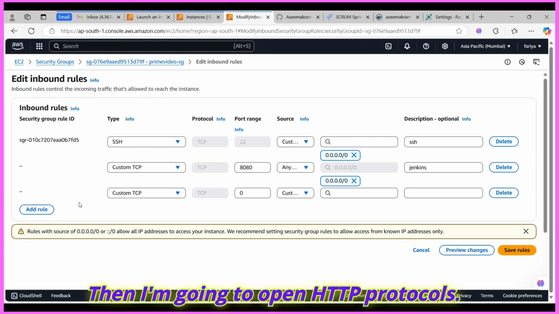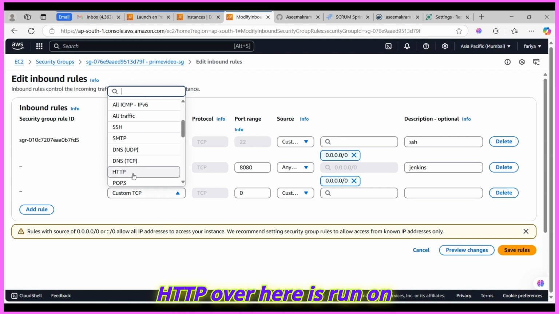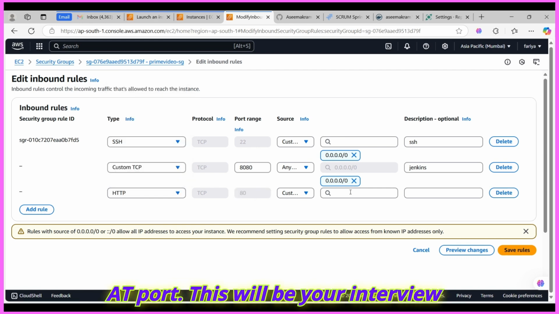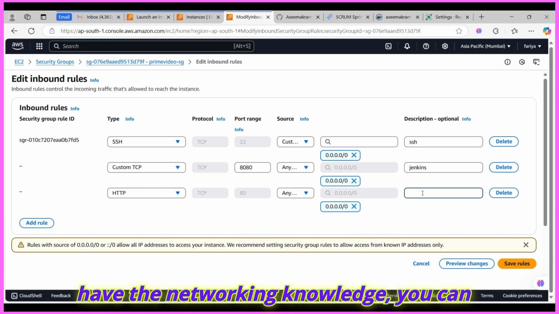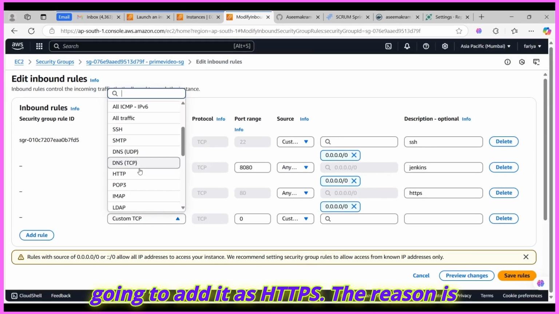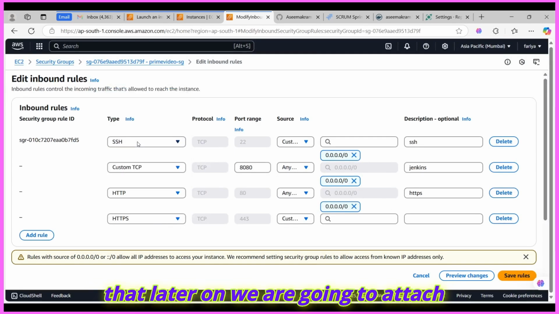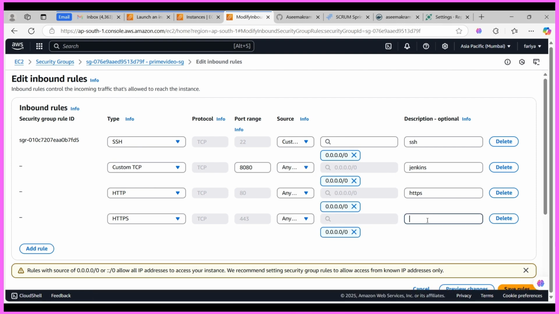Then I'm going to open the HTTP protocol. Okay, HTTP runs on port 80. This will be your interview question as well, right? So if you don't have the networking knowledge, you can search my videos and you can get hands-on with networking as well. Okay, so I will be adding protocols. Then I'm going to add HTTPS. The reason is that later on we are going to attach one domain to this application. Okay, so HTTPS.